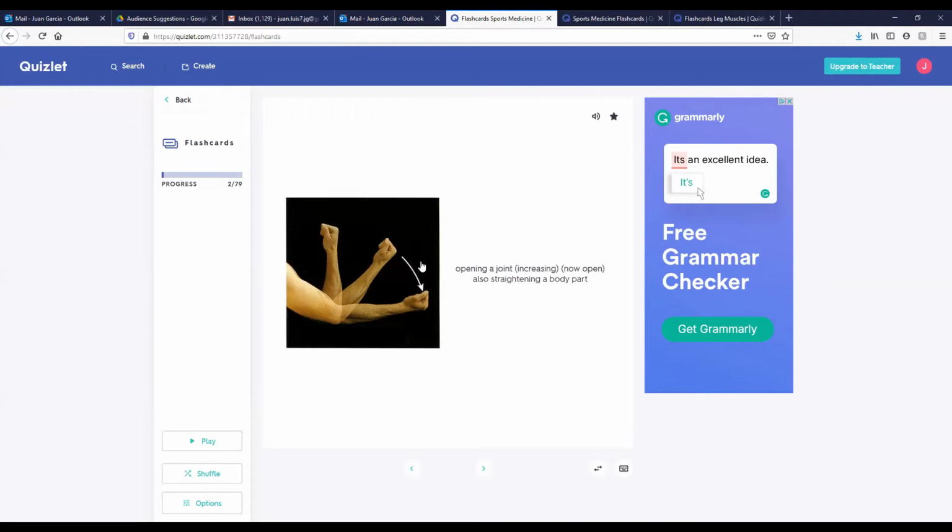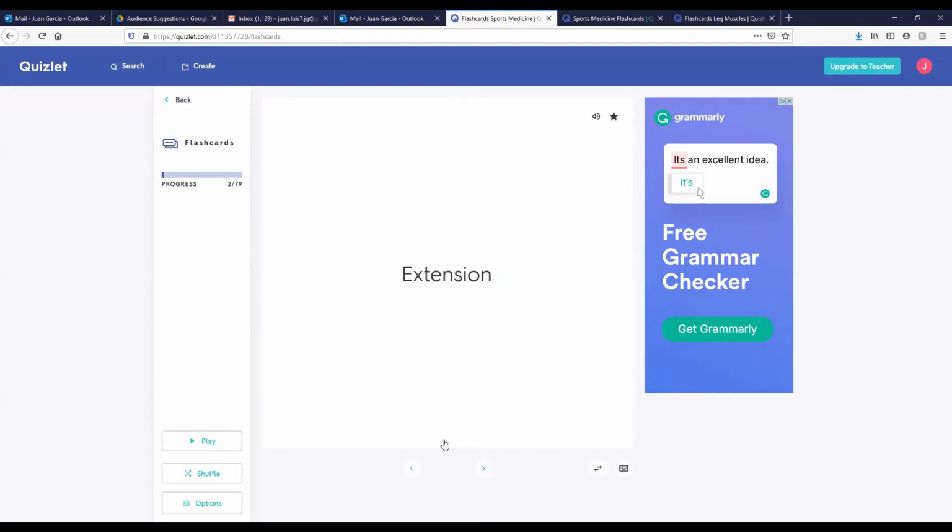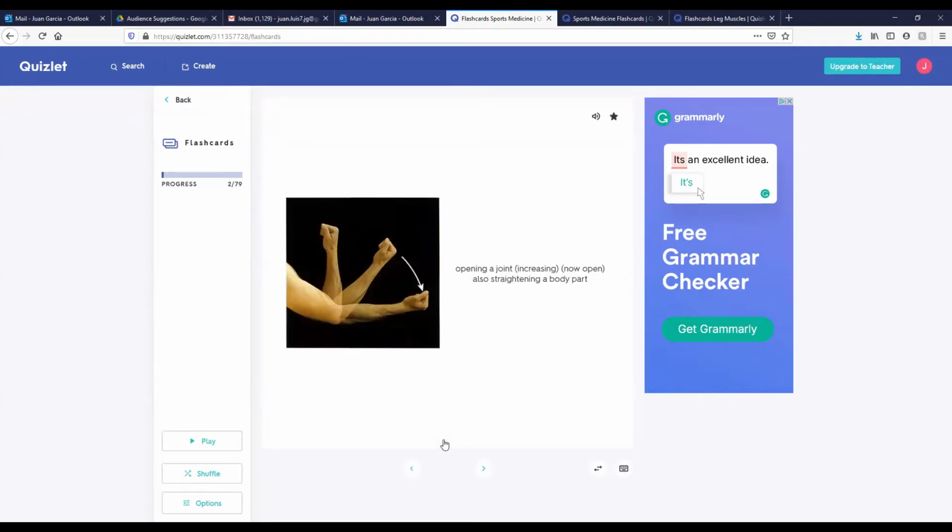Okay, so this one is opening of the joint, or increasing the joint angle. Whenever you're straightening your arm, what would that be called? Extension. There you go. Perfect. Good job, man.